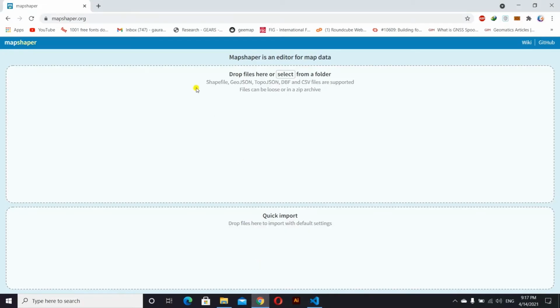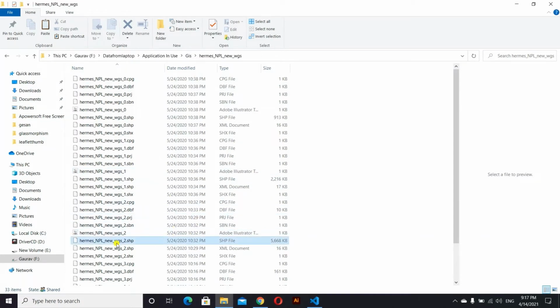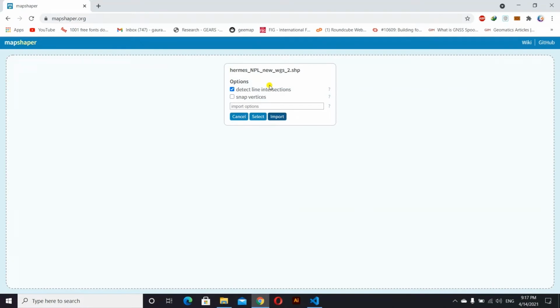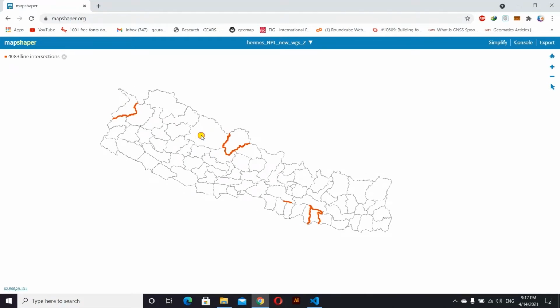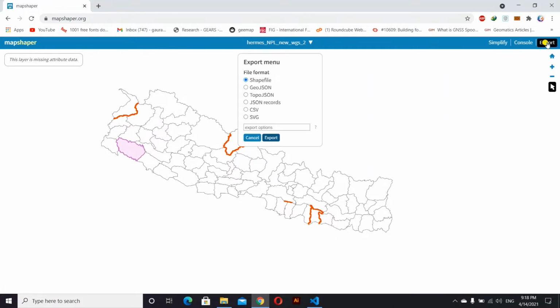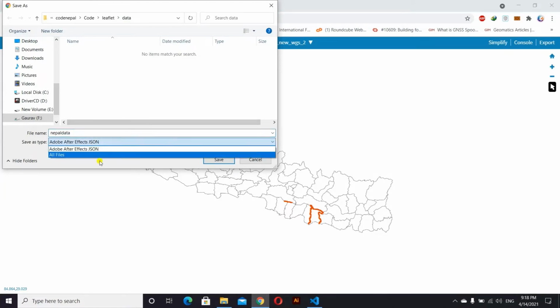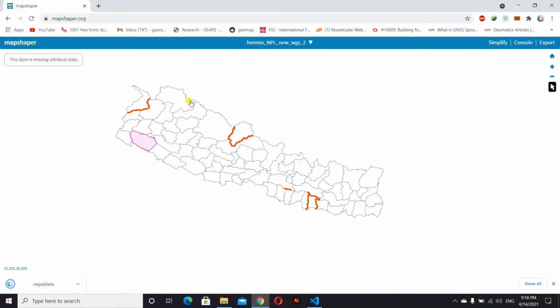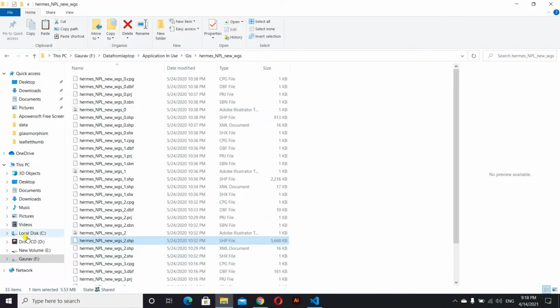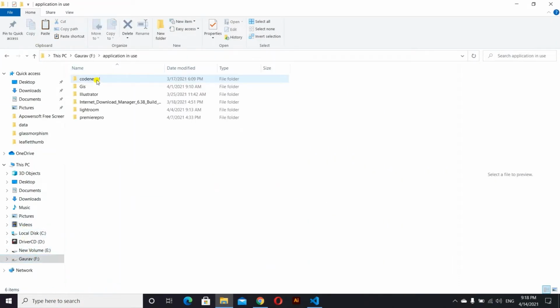First of all, I will go to this website, and I have this shapefile of all the districts of Nepal. So I will drag and drop it here. Detect the line intersection, yes. Import this. So this is the shapefile of Nepal. Here, look, we can see the individual districts of Nepal. So I'll export this to GeoJSON and export. I already have this data folder, and I will save this as Nepal data, all files, and save. After that, I'll go to the folder where I have saved this data.